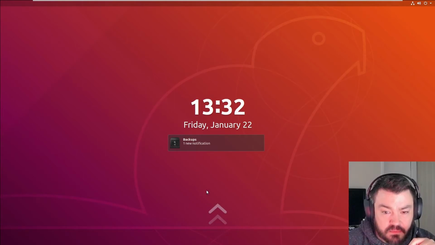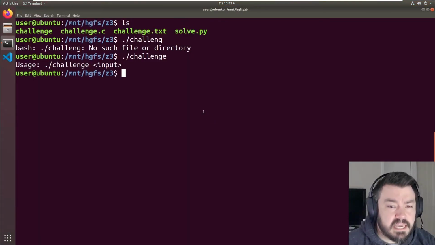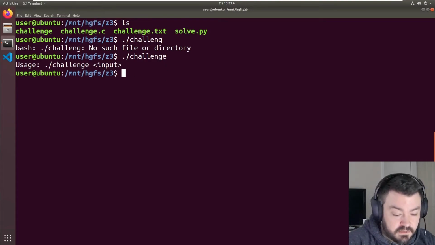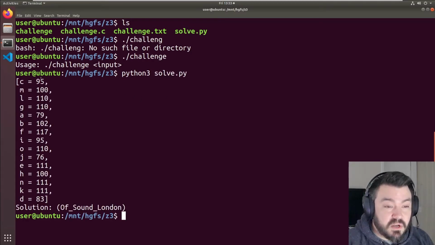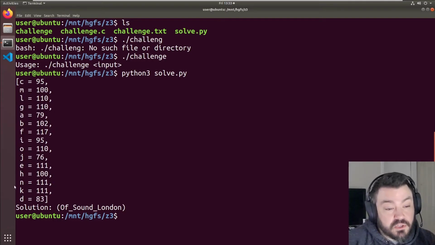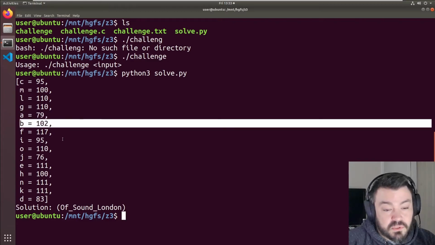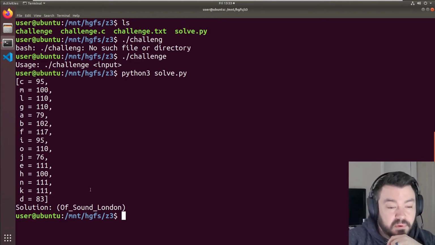So let's see what that looks like and how long it takes. Keep in mind, try to think about how long this might take you to actually fuzz this. It's kind of crazy. So let's do python3 solve. I already have everything set up, and that's it. That fast, we've solved all of these inputs, and this is what it came out as. If we took A, for example, it was 79, and then B was 102. It comes out in a random order, and then we take those and put them together, and it turns out to be Sound of London.